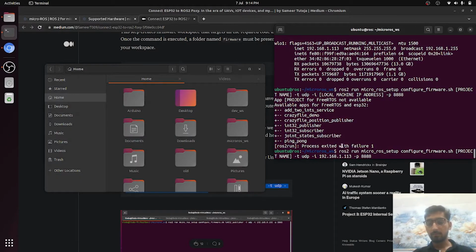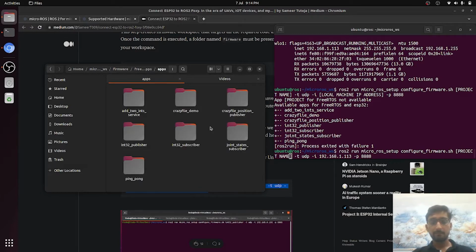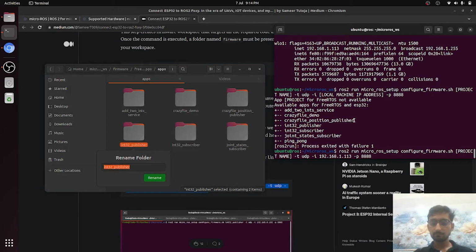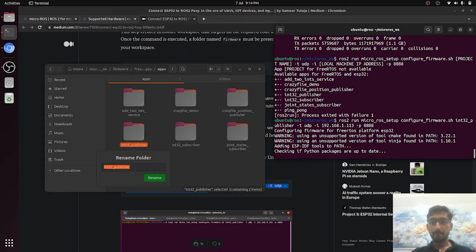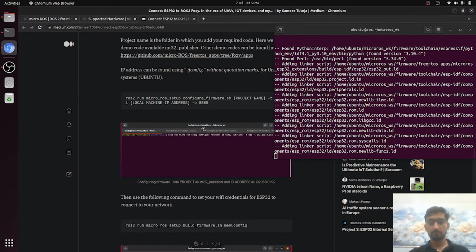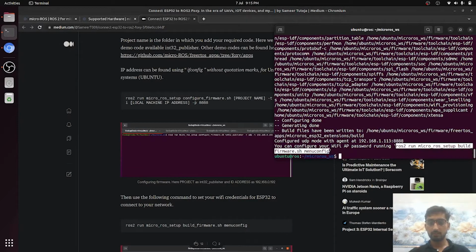And now we have to specify the name of the project that we have to run. So we will go to the MicroROS workspace, firmware, and FreeROS apps. Here we see the publisher, we will copy the name and paste it here. That's right. So this is successfully done.